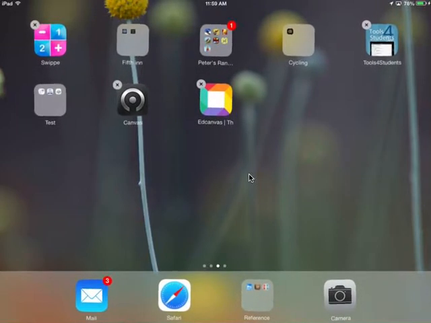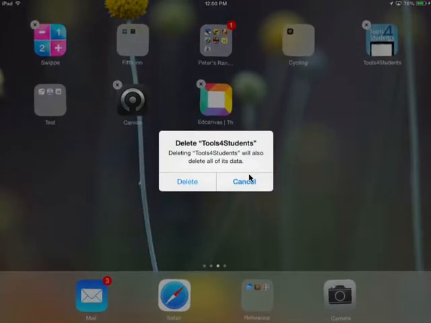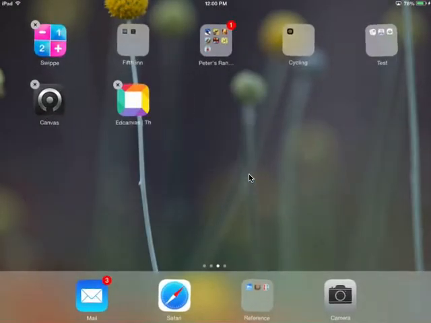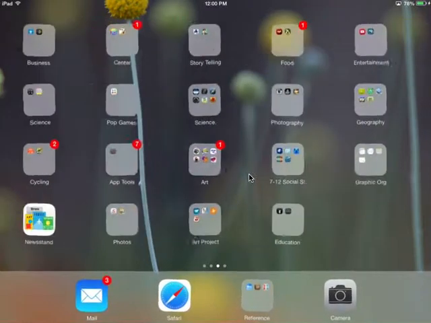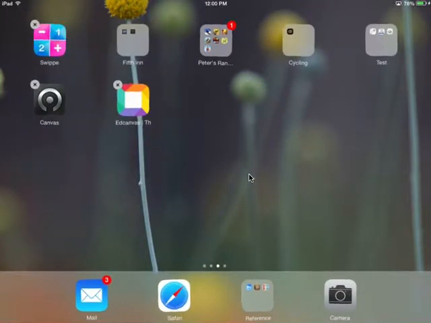So if I wanted to remove one of these, that's what the little X is for. If I say I want to delete this app called Tools for Students, I tap the X, I get a little message just to make sure, and I click delete, and that app goes away. Now, if I wanted it back, I could go to the App Store and download it again, even if I've paid for it. I don't need to pay for it again, but I can take it off my iPad without taking it out of my Apple account. All right, so that's quickly making folders with your apps.